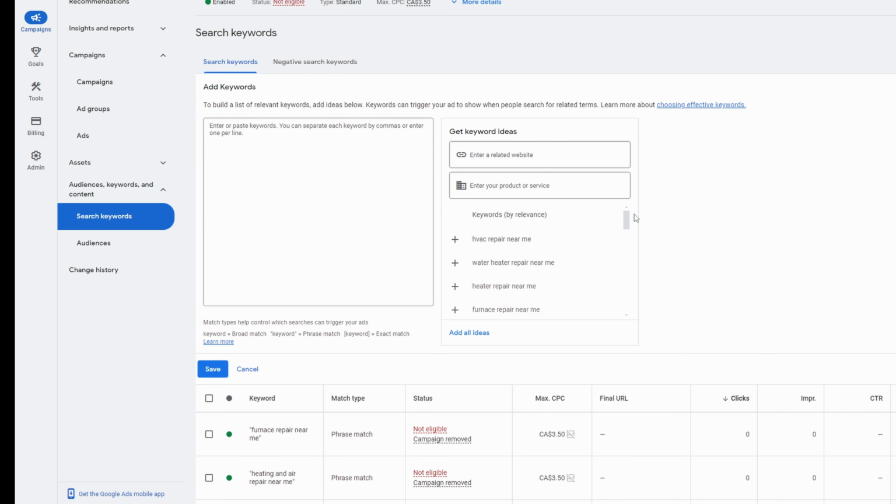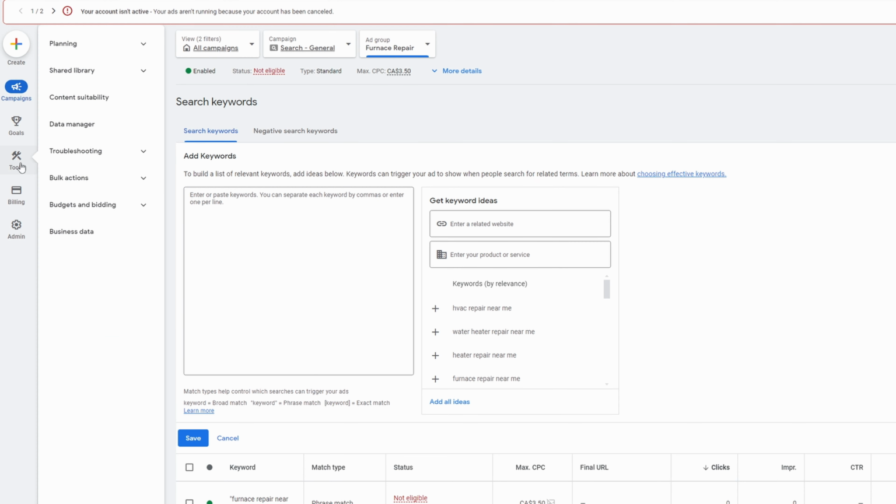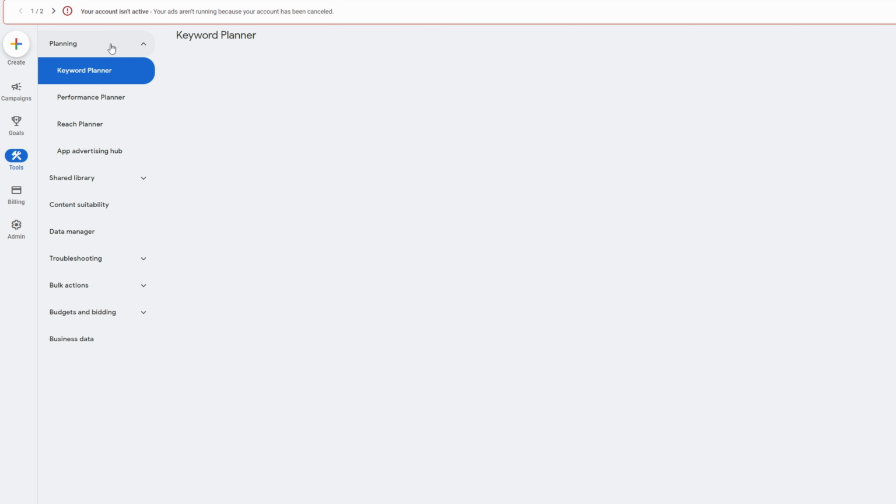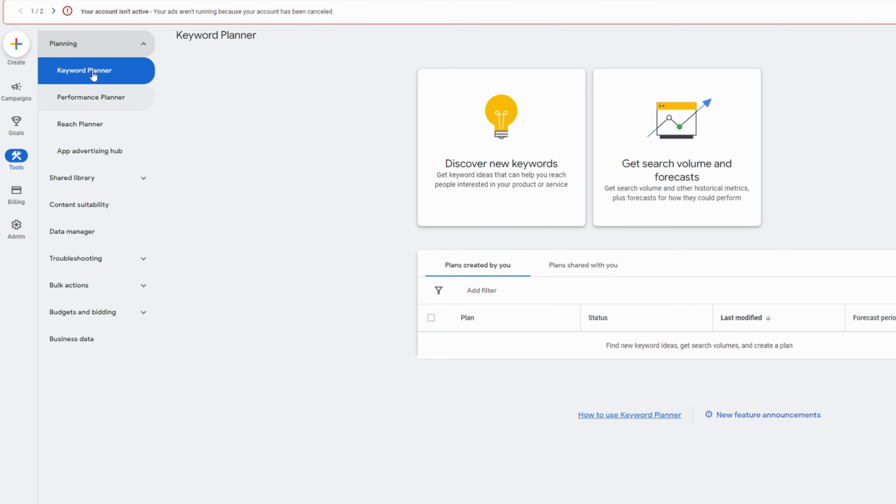So it's already shown that this could work for you. When you think of keyword research, you probably think of the keyword planner, and we're going to get into that next. So if you're using this version of Google Ads, it's probably the version you have because it's the newer version. You're going to go over here to tools and then go up to planning, expand that, and you're going to find keyword planner. Click on keyword planner. It's going to bring this up here.